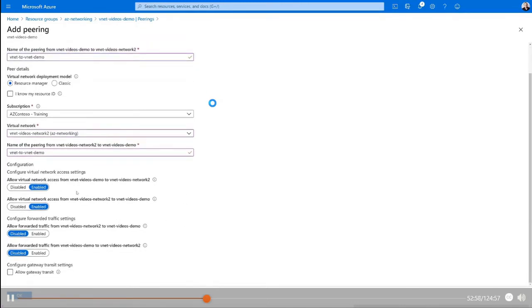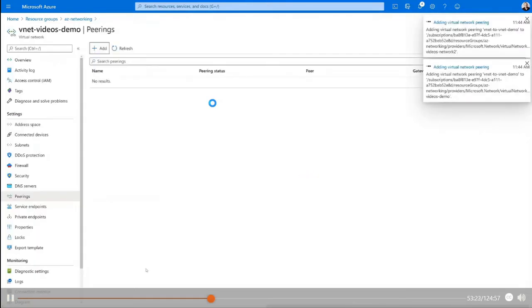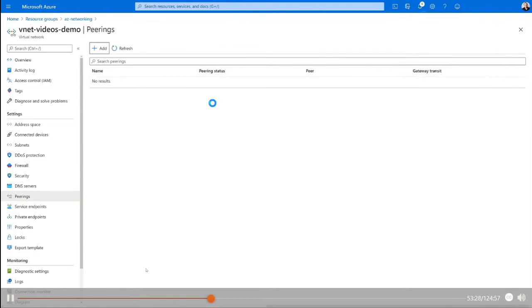Then I have some extra configurations about the peering. I allow virtual network access from one network to the other, and in my case, I said yes, I will enable this. You can also configure forwarded traffic. I'm going to see this in a further slide, but it's about whether you allow forwarded traffic from one network to go to the other, and whether you also allow the gateway address. I'm just going to press OK, and you're going to see the two peerings. One says I'm peering from one network to the other, and the other is the inverse, from network 2 to the demo network.